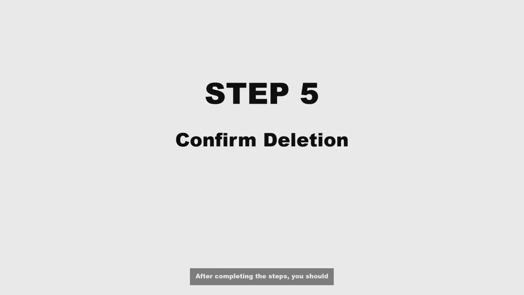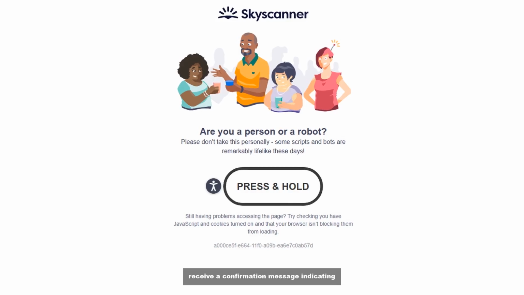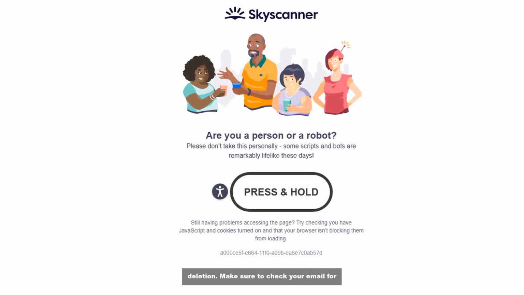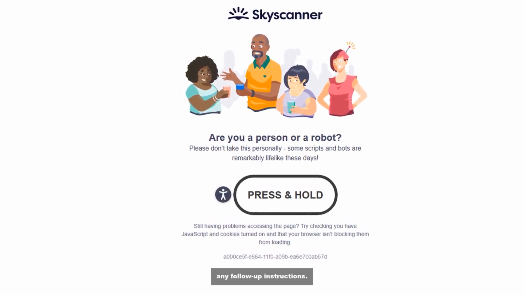Step 5. Confirm deletion. After completing the steps, you should receive a confirmation message indicating that your account has been scheduled for deletion. Make sure to check your email for any follow-up instructions.